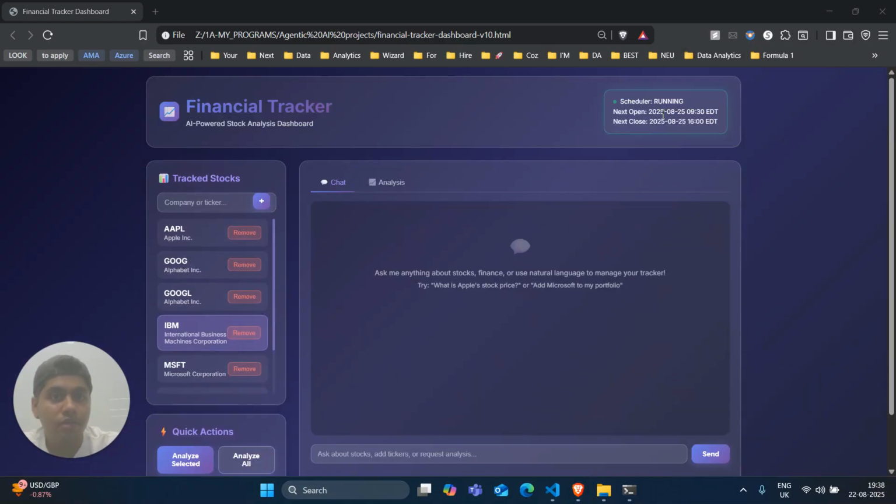There's a scheduler running in the background and it triggers at every market open and close. Since today is Friday, the next market open would be 25th of August, that is Monday, and closing time would be 4 p.m., opening 9:30 based on Wall Street.